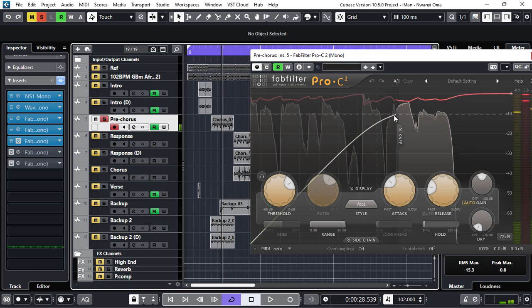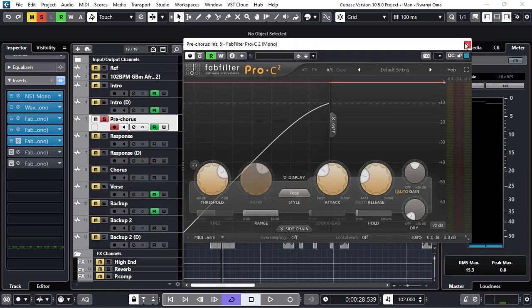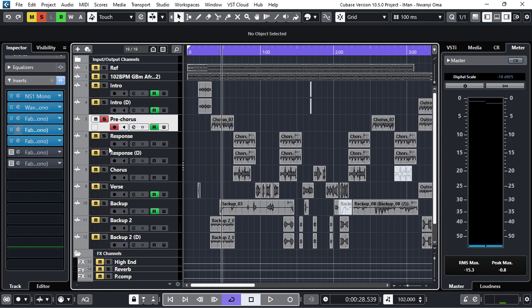If you watch here, you see it's just cutting only those edges, so I did not really take it down. It's just cutting around those edges. Yeah, and I used the double compression on this particular vocal.